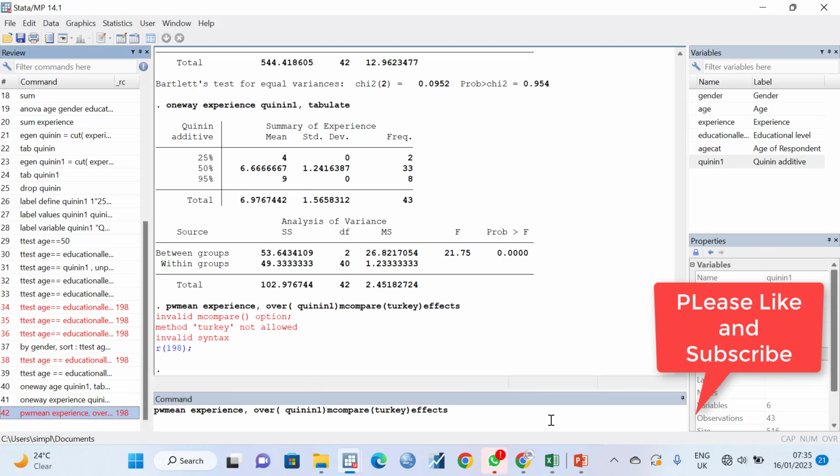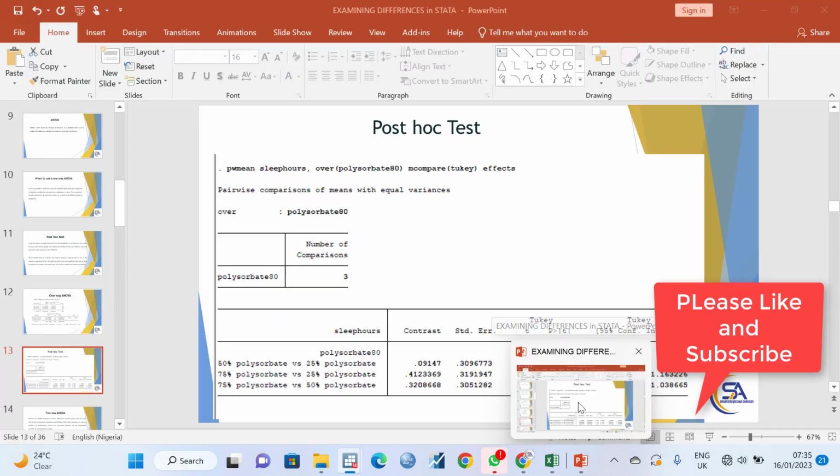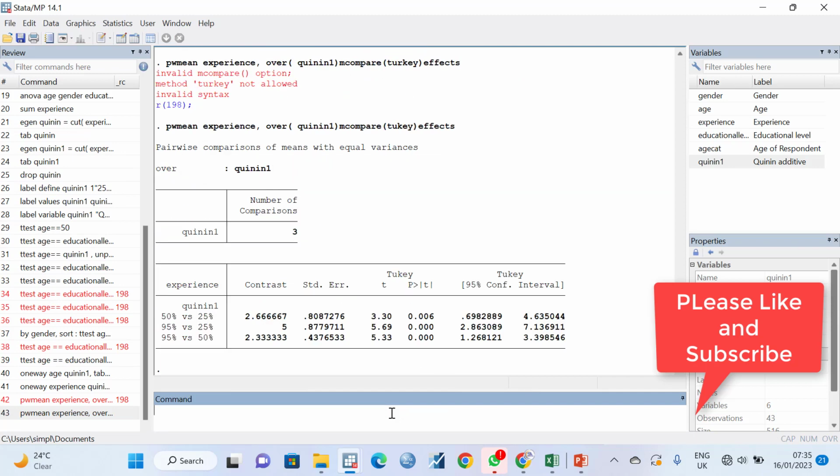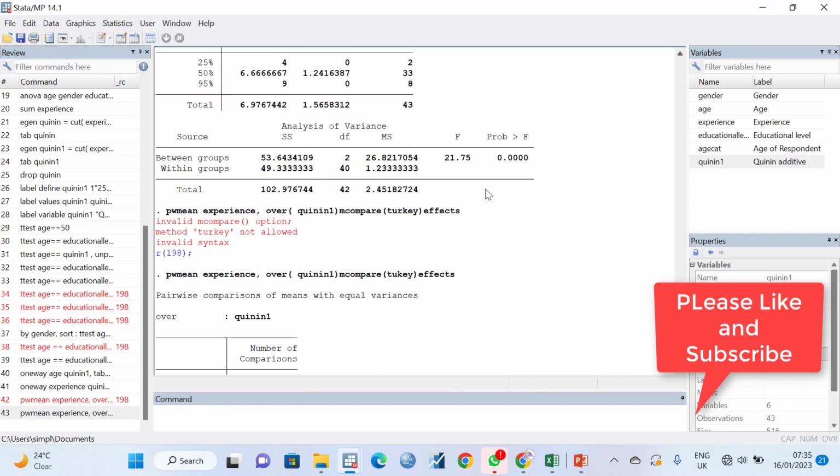What's happened to my command? Maybe I have to go through the long way. Okay, alright. So now, wow, this is beautiful. So now, remember, the essence of doing a post hoc test is only valid if your ANOVA is significant.